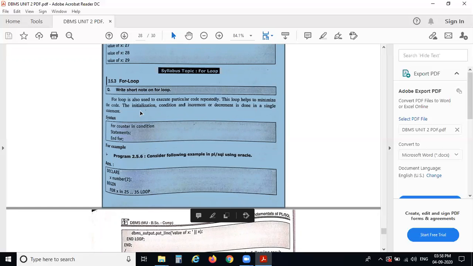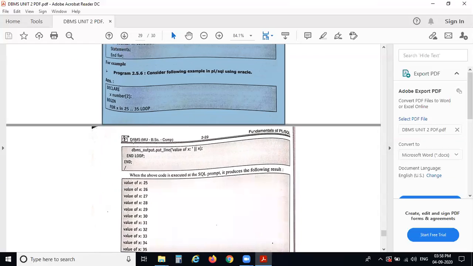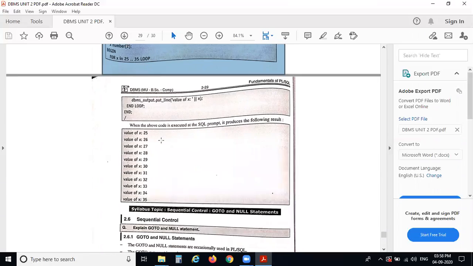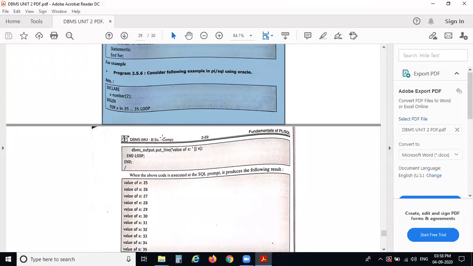Okay, so the syntax of the for loop is: for, counter, in, condition, then statements, and after that end for. This is the syntax which is used in PL/SQL using Oracle. So in Oracle we can use it this way, but what we are studying now is in MySQL. So whatever program we want to execute is in PL/SQL using MySQL. Okay, we need to see how to use it in MySQL.